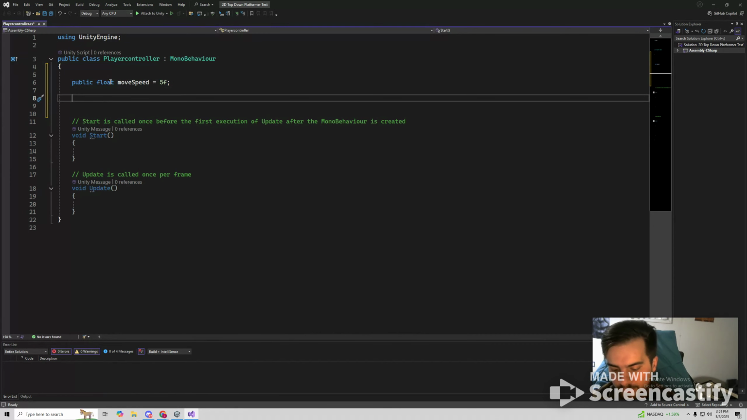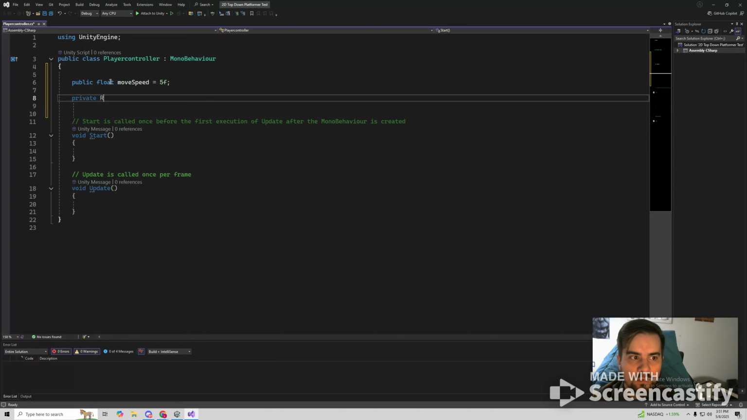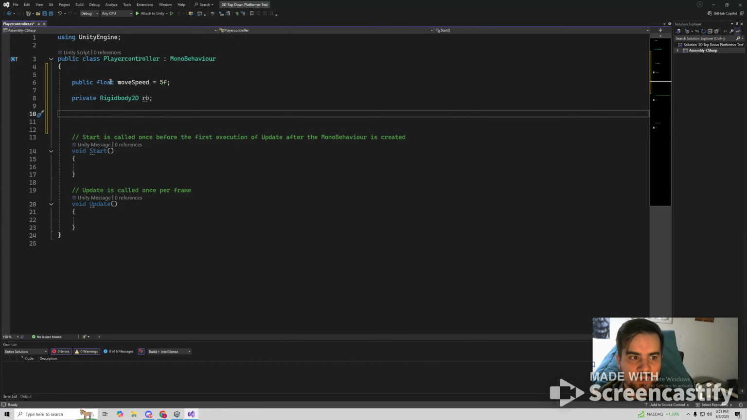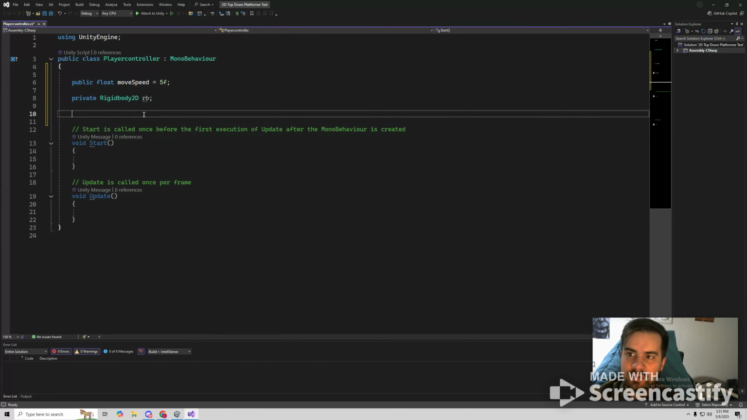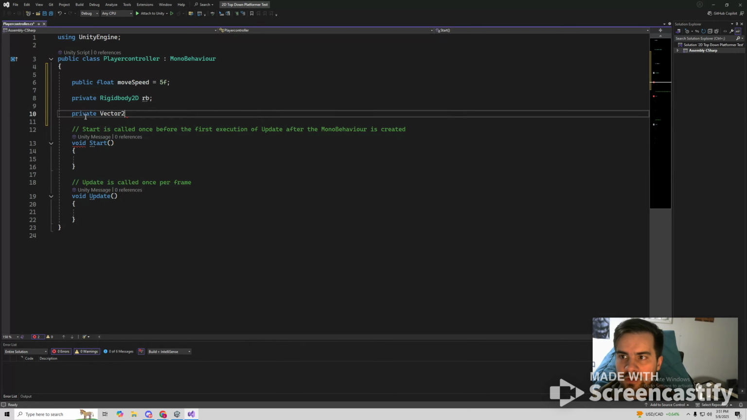We're also going to need a reference to the player's rigid body. So I'm going to write private Rigidbody2D rb. This is going to be a reference to the player's rigid body. We haven't set it equal to anything yet. So this is just an empty reference to a rigid body. We're going to set that to be equal to the player's rigid body when the game starts. You can't do that until the game starts because the player doesn't exist until the game starts. We're going to create a private Vector2, and we're going to call this movement.